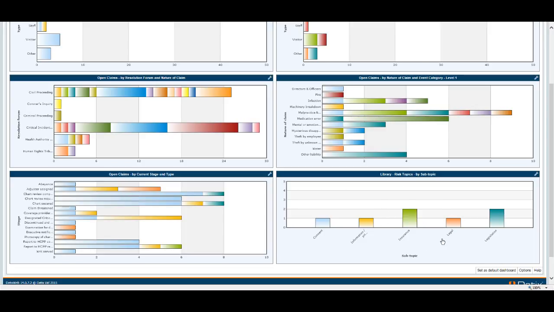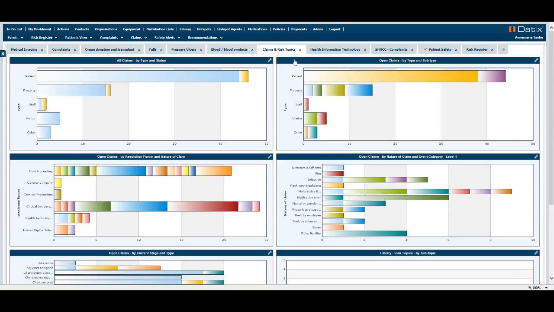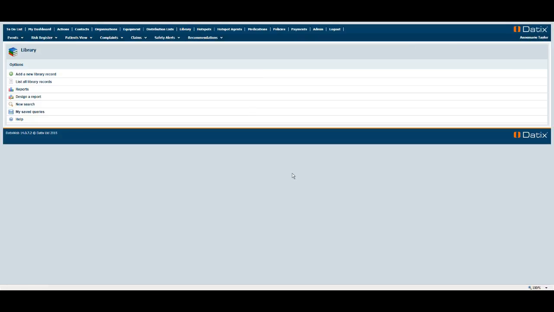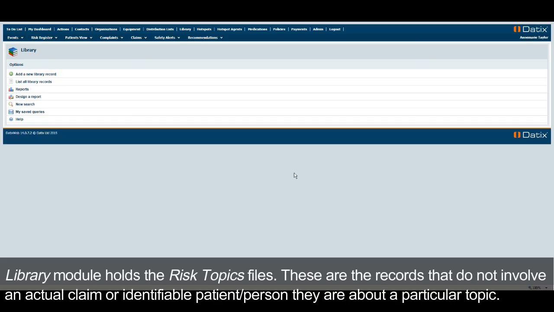And then a piece that I want to cover here, which is the risk topics. So in the current setup in the Rich client, risk topic is a type of claim record, and when we were setting this up in web, we found that it didn't really work very well to continue to have that kind of approach. So what we have done instead is we have another module here called library. And this is where we would suggest all of your risk topic files go.